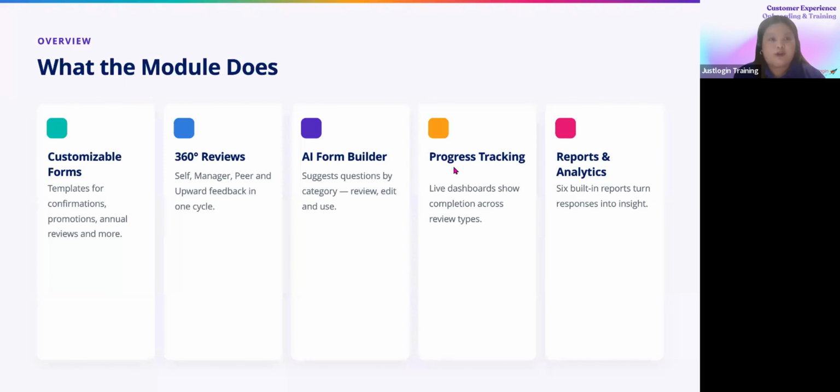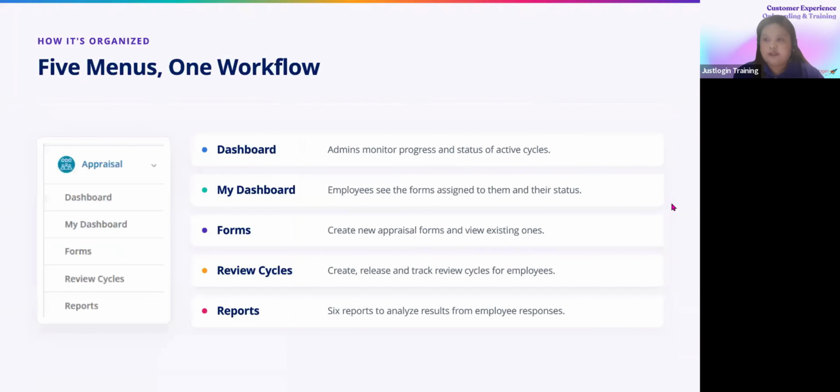Next would be the progress tracking. We have a live dashboard that shows completion across the review types. We can check this progression in our review stage pages. And we also have, of course, the last, which is the reports and analytics. We have built-in reports. There are 6 reports currently, and they are ready-made reports. As long as we keep on receiving feedback, answers, and responses from the reviewers that we've assigned, the reports are always ready. Of course, later we'll explore what these reports are.